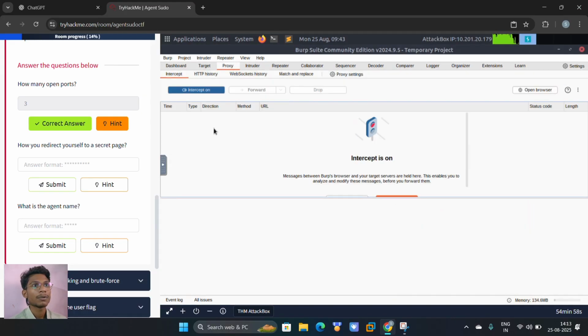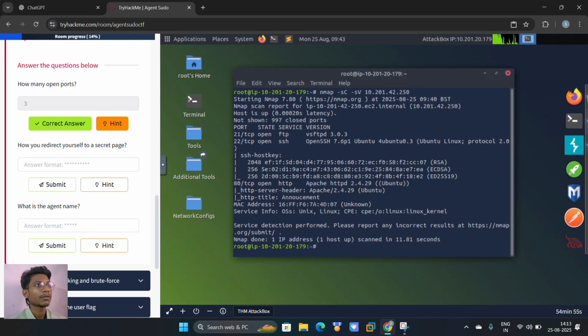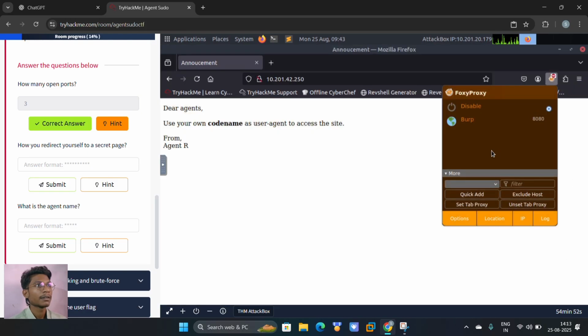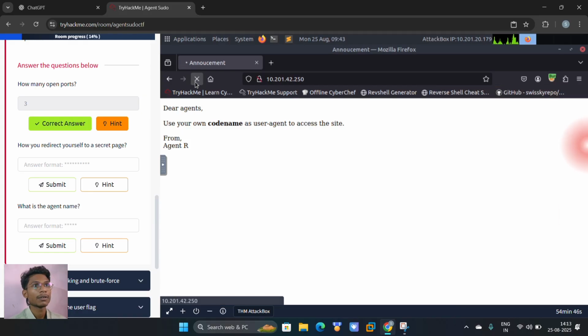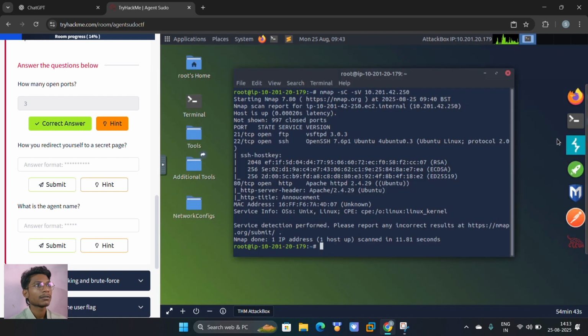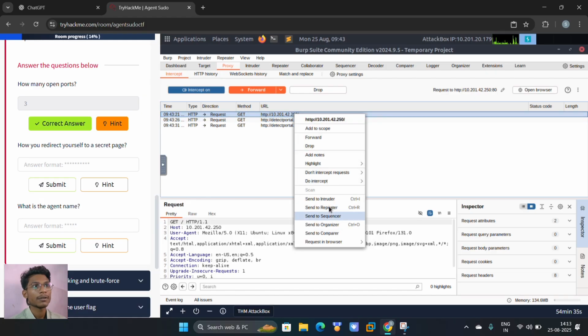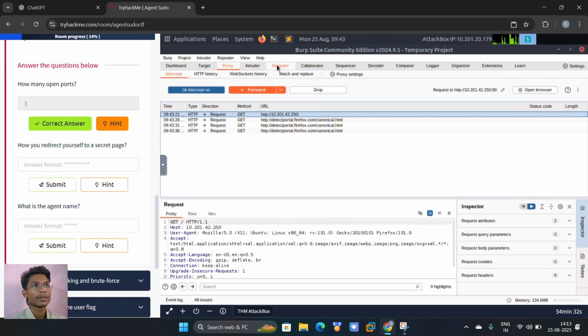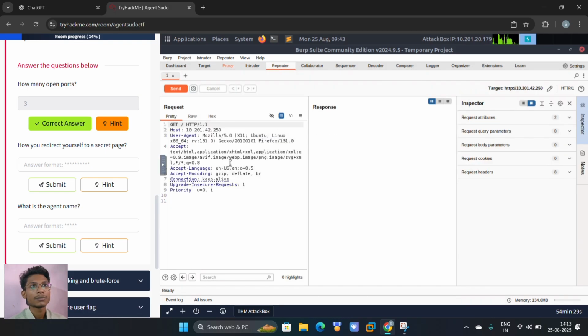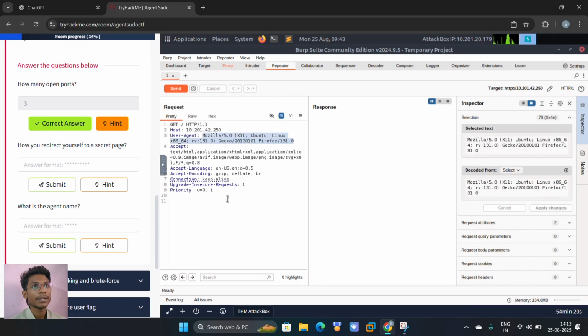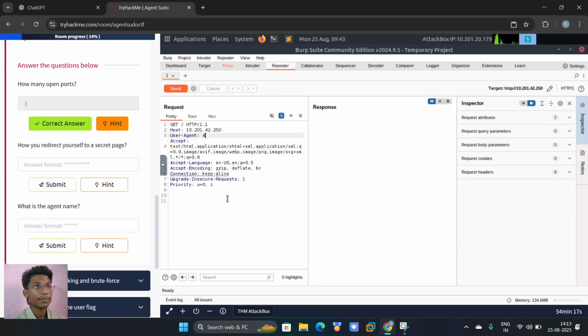So now we will go to the proxy and your intercept is on. So we will go to our browser. Here we will set the Burp on and here we will click on reload. So now we will minimize it down, I think Burp. So here we got the request, GET request. So we will move this thing to repeater. So there we got the user agent. So here we find a user agent. So we can change this thing and we can check for different users.